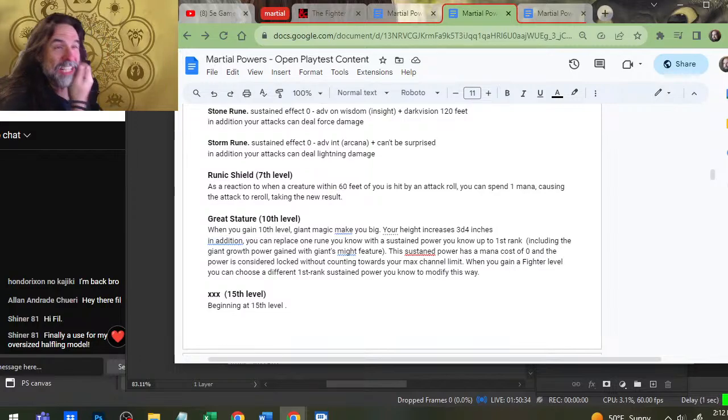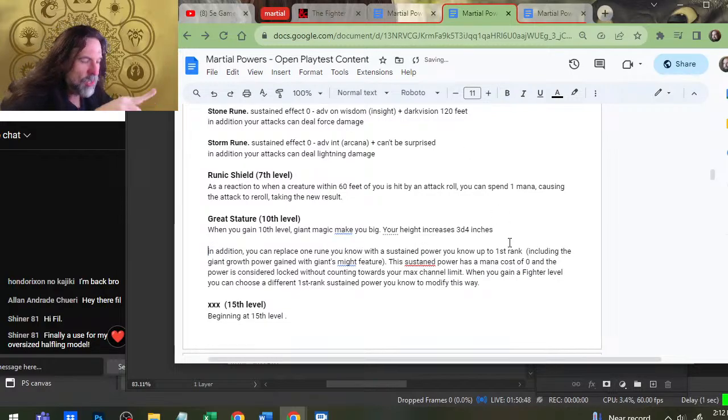Okay, so here's the kicker effects that I hadn't gotten to, but now that we know how the runes work, right? It's a 0 cost sustained effect that doesn't block any channels. So here's your kicker. Great Stature. When you gain blah, blah, blah. In addition, let's separate these. In addition, you can replace one rune you know with a sustained power.